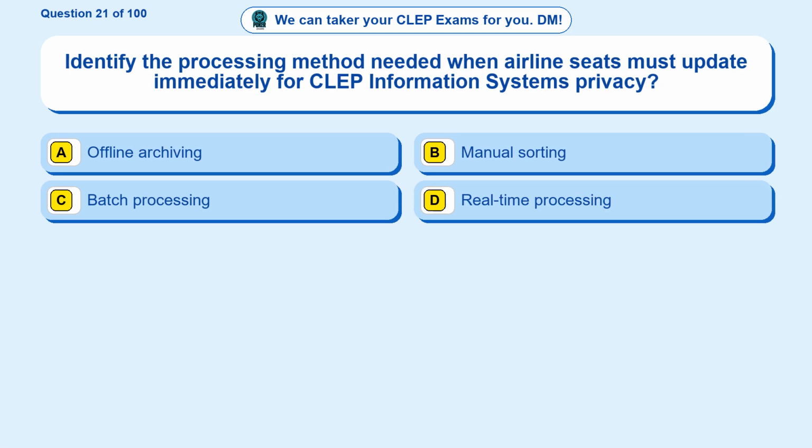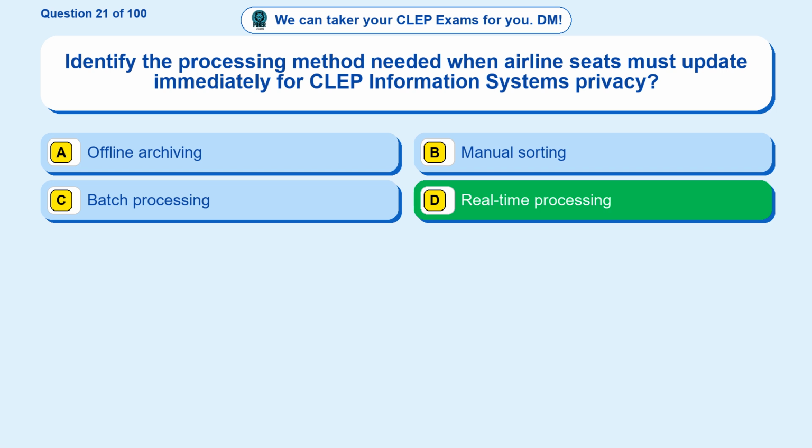Question 21. Identify the processing method needed when airline seats must update immediately for CLEP Information Systems privacy. Option A. Offline archiving. Option B. Manual sorting. Option C. Batch processing. Option D. Real-time processing. The correct answer is option D.